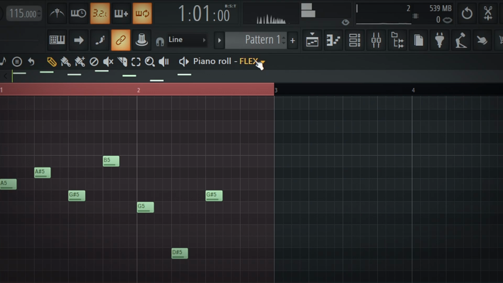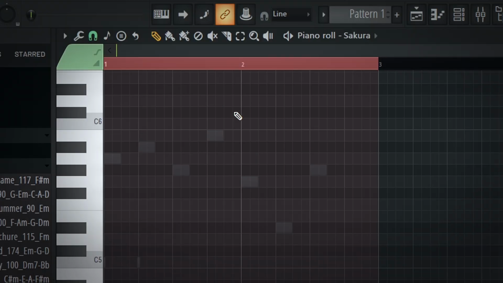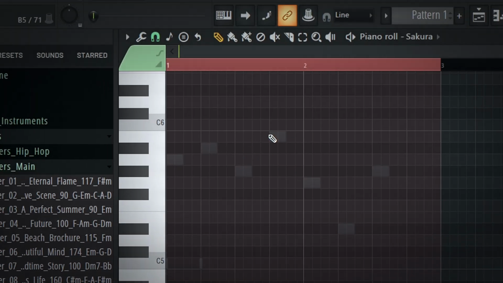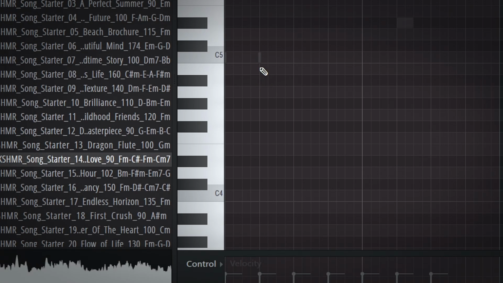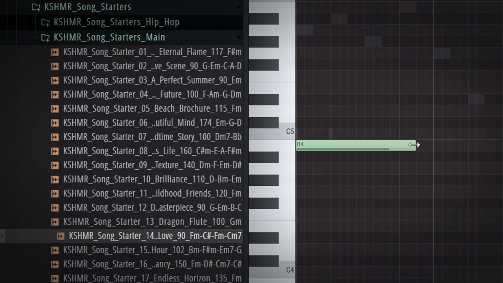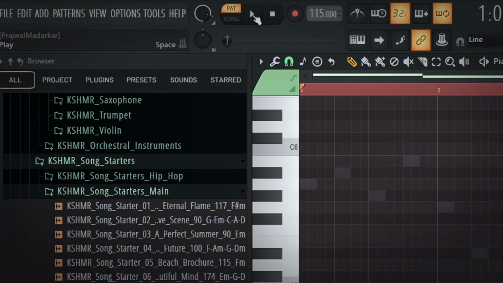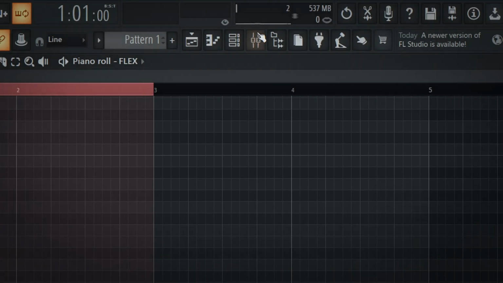Create multiple melodies in the same pattern, with different plugins. As you can see, I have made a simple melody in Flex. Now I'm going for the Sakura here. Now if we hit play, so the fourth option is for the mixer track, as we have discussed in the previous video.